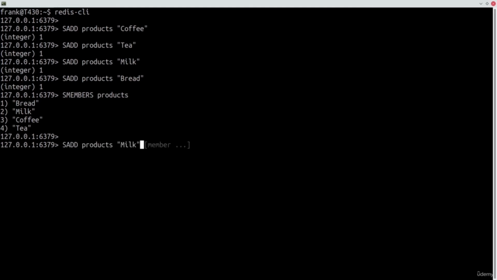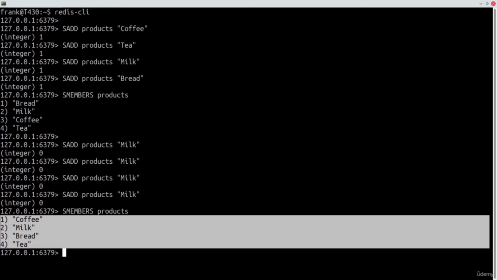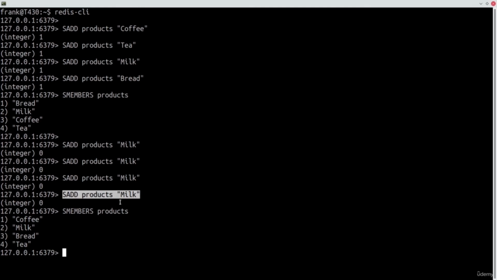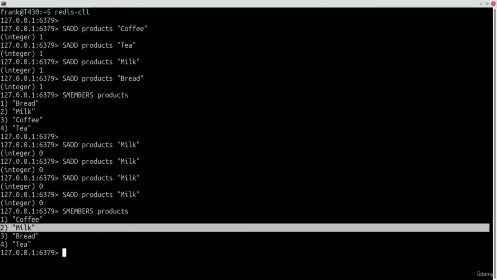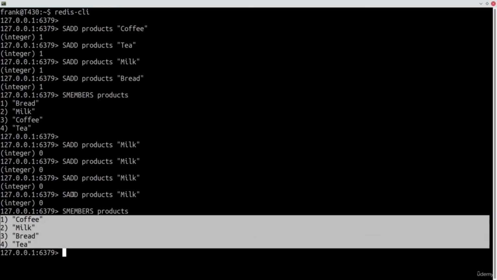When I try adding the products again, for example, if I try adding the product milk many times and then get the list of set items, you'll see it remains only unique. Even though we run the command add milk several times, there's only one occurrence of milk. That's because a set only has unique items. So with a set, you can add items using sadd, and using the command smembers, you get the items, and the items are always unique.